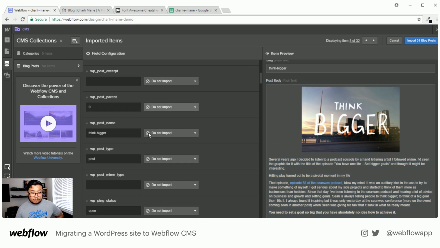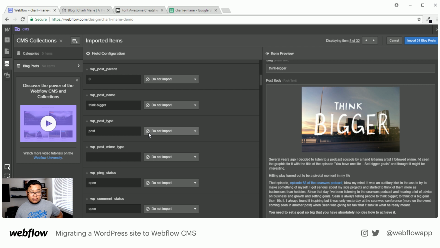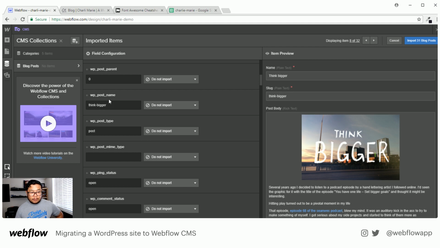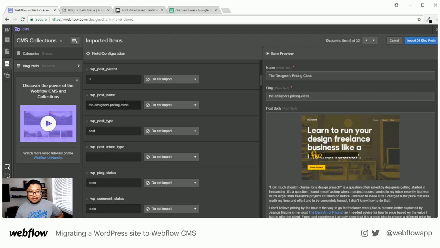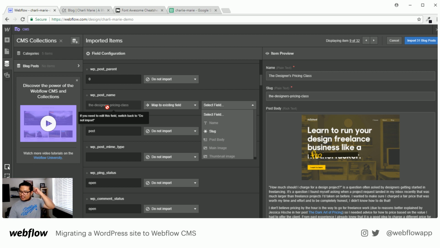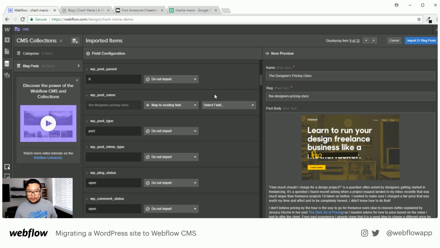No excerpt, post parent, no post name. Okay, so post name I'm thinking because it has a dash, let me go to the next one. Yeah, because it has a dash, it goes to the slug. We've already made the slug, so I don't think we have to. But if you want, you can just go ahead and map to slug. It's up to you. If you have like a custom slug, then that's up to you.